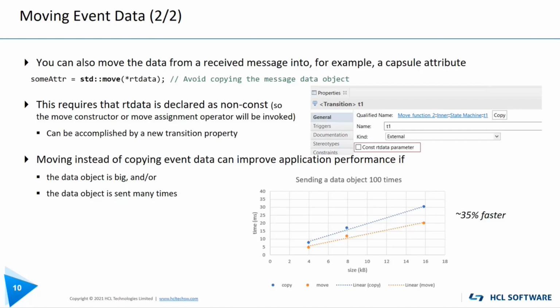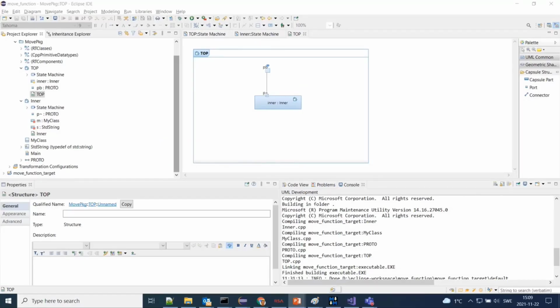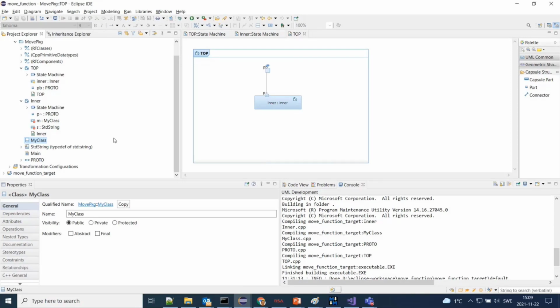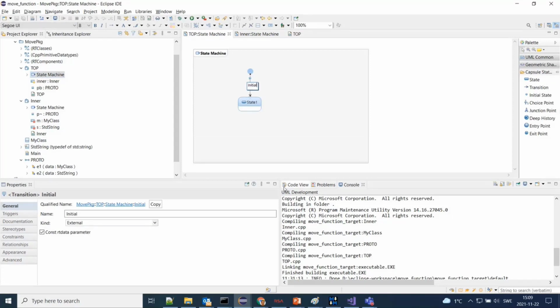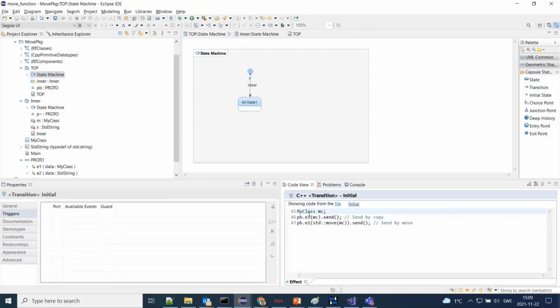So let's take a look at the tool, how this feature works. Here I created a very simple model, just having a top capsule that can send events to some inner capsule. To start with, I will just use an empty class here, and I have defined one event E1 that takes this class as an argument. If we open the state machine of the top capsule, we can see that I'm sending it twice. The first time I'm sending it by copy, and the second time by move.